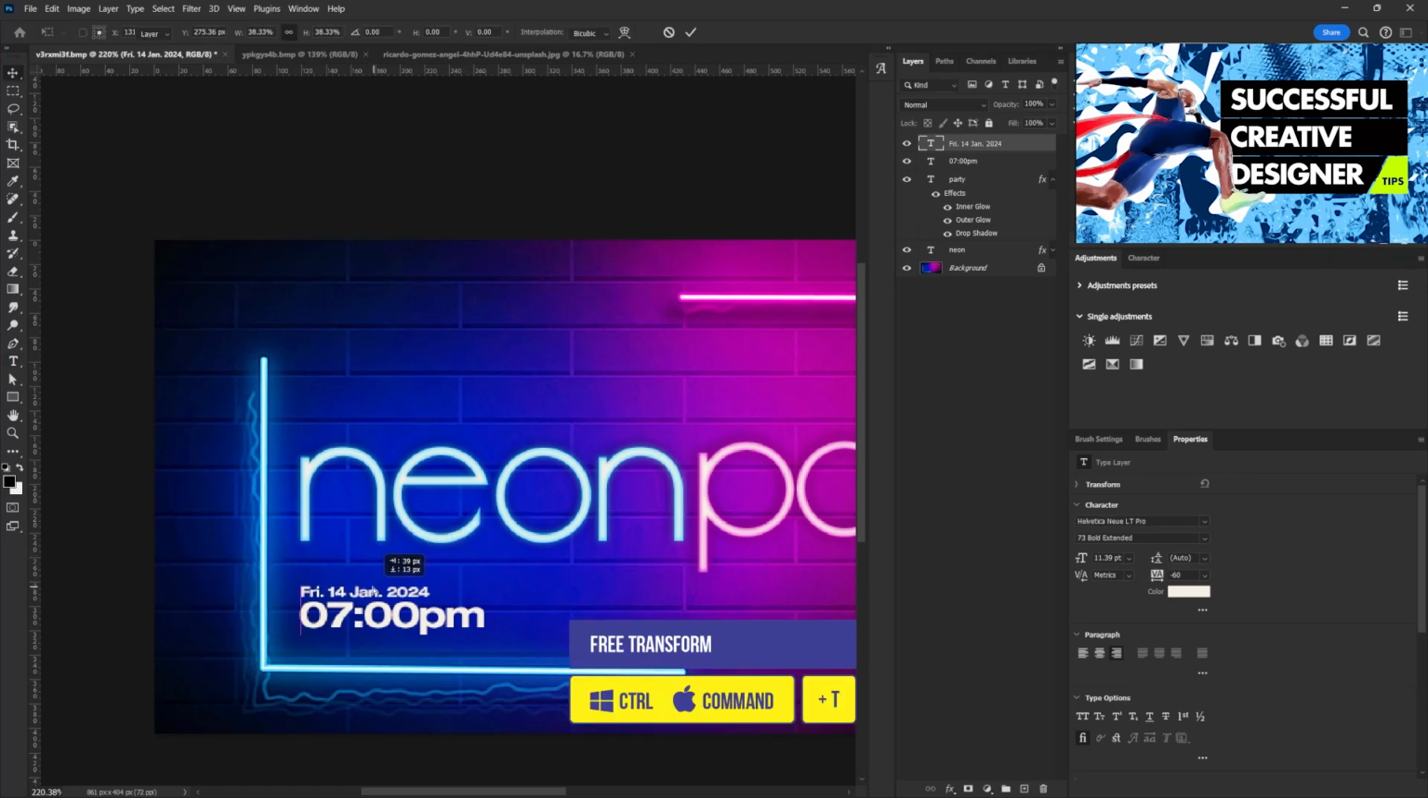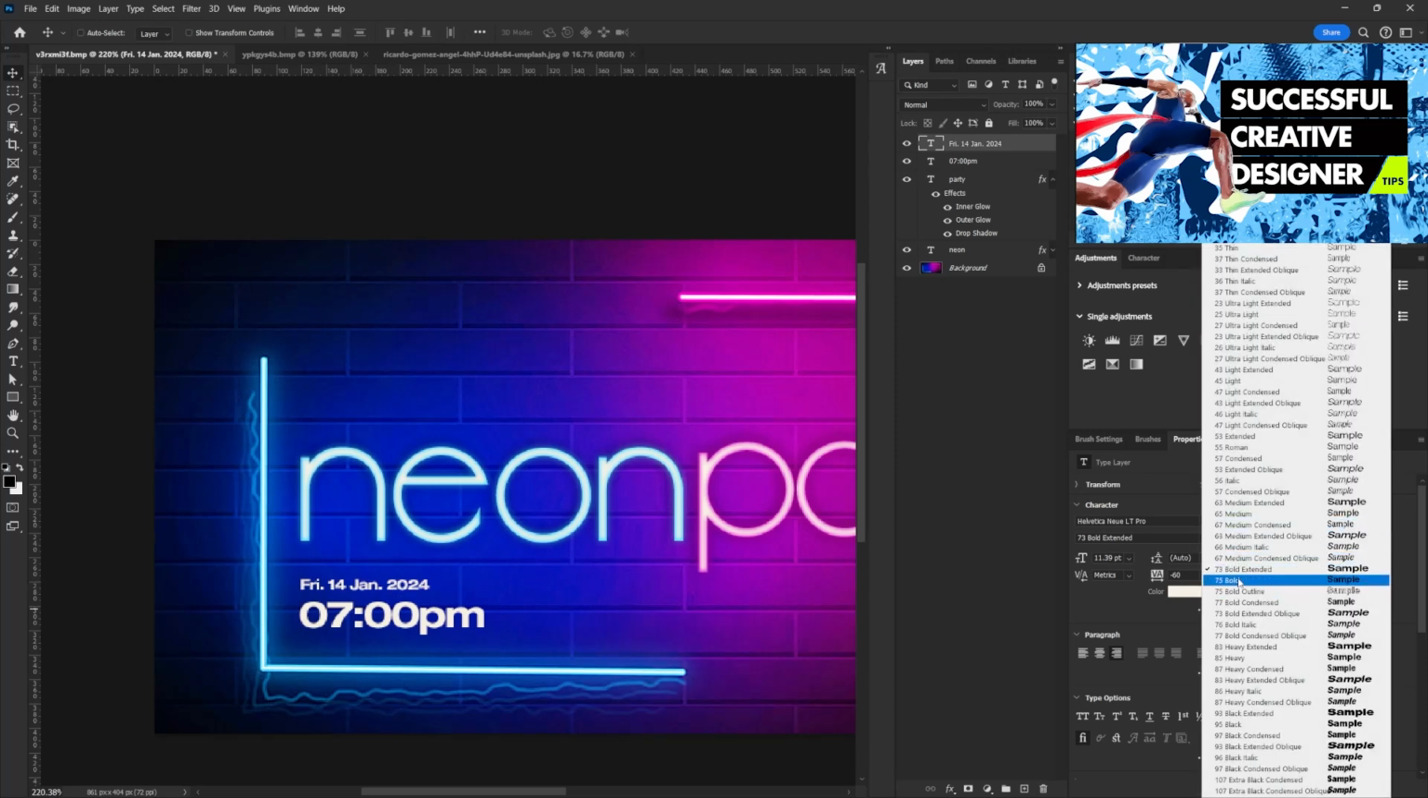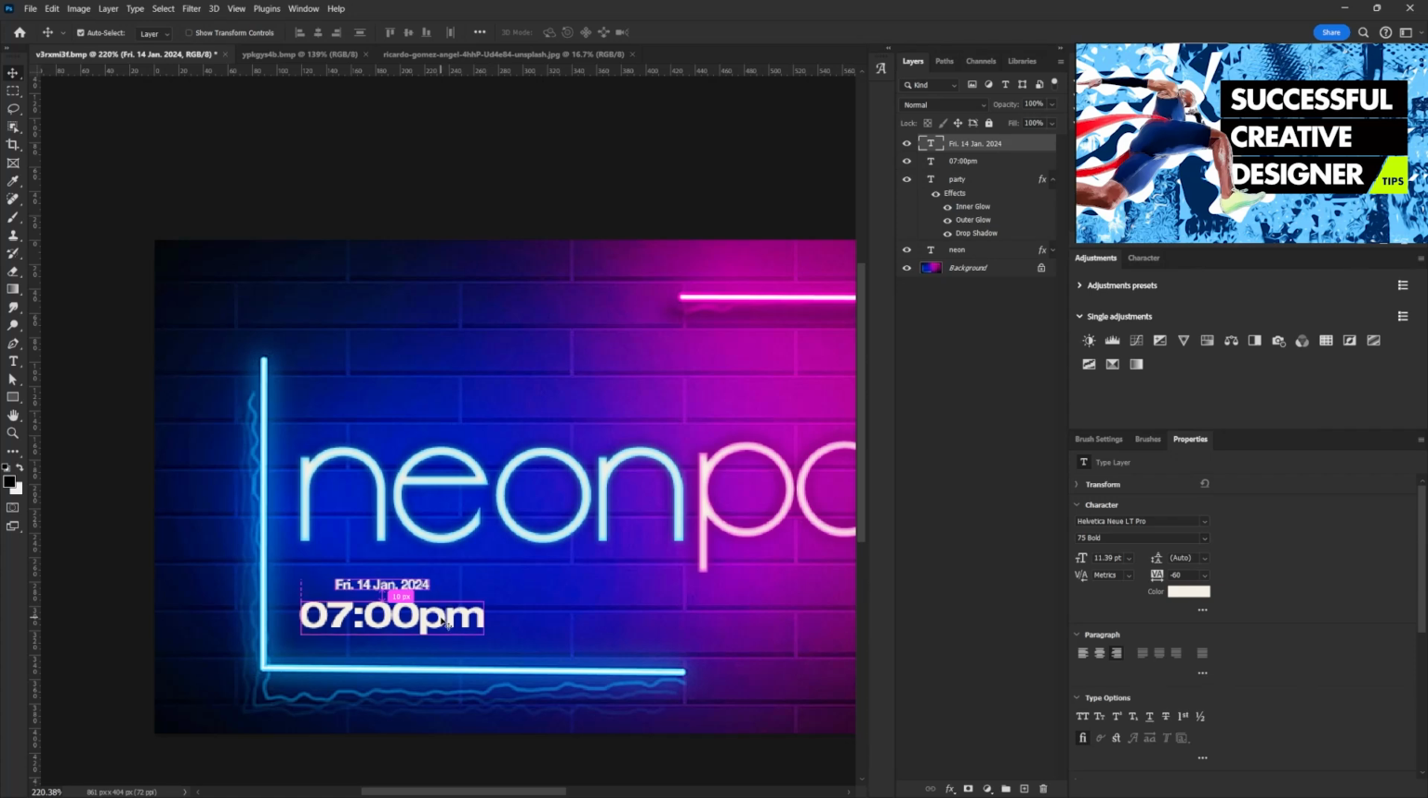All right, and I'm going to place this here, but should it be bold? All right, so it should be bold extended. Yeah, so I'm going to make this just ordinary bold and make this bigger with free transform. And yeah, so make sure this is still aligned. Let's see.